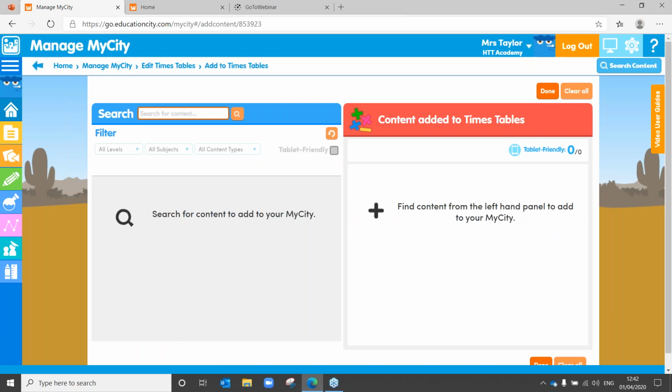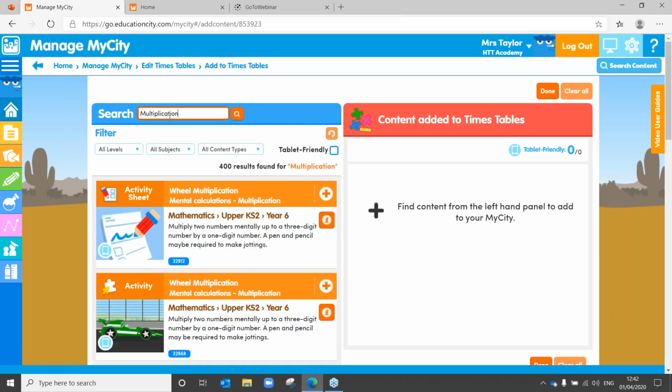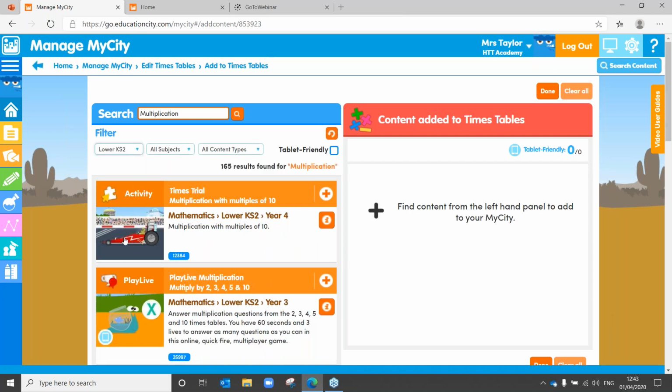So I'm going to click on this button just here and I'm going to search for multiplication. So loads of tools will appear that will meet that particular phrase or that particular keyword. We can go through and we can filter our year groups that we're after. So I might look at lower key stage 2 for now. I definitely want maths. And then it comes to all of our content types.